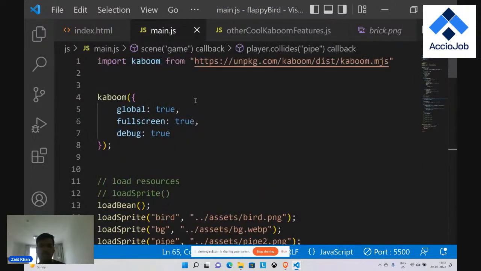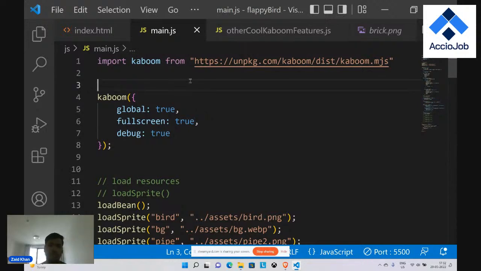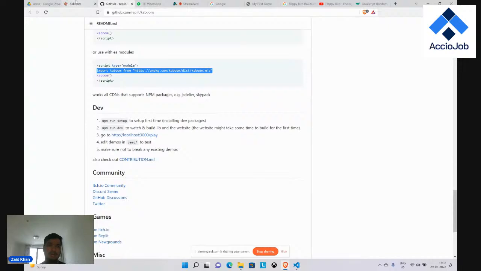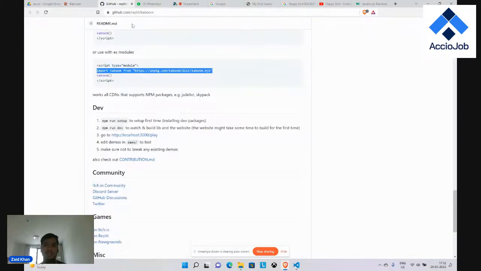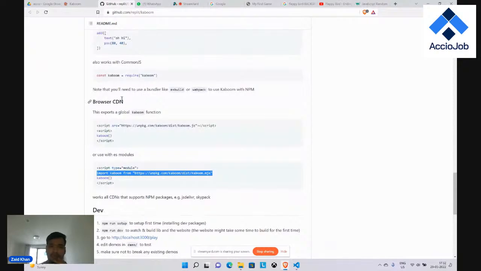The first thing I should do is import my Kaboom library, because if the library is not imported, I won't be able to play this game. For importing the library, I went to the Kaboom documentation. There was a link to GitHub. Inside that there was a browser CDN section. I copy pasted this import statement.